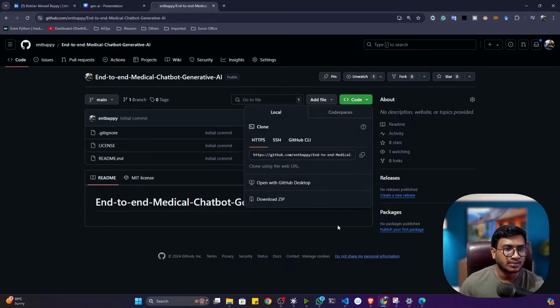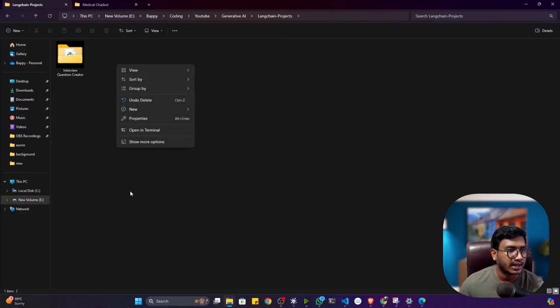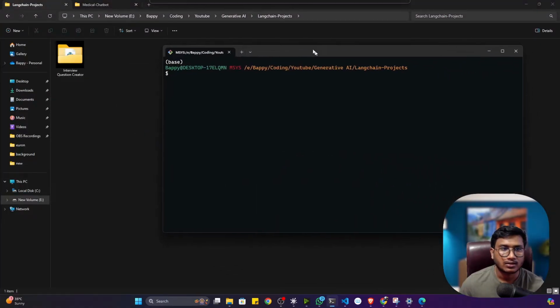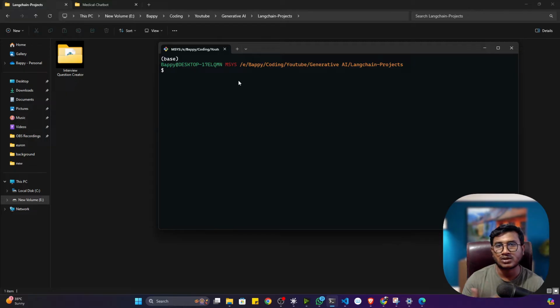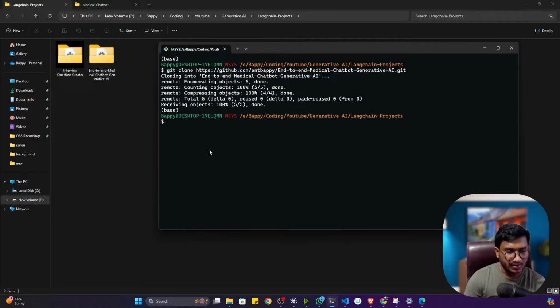Okay, now let's clone the repository. I'll copy the link address. Make sure you selected the HTTP one. Now open up your local folder. So let me open up my local folder and here I'll open up my terminal. You can open up your Git Bash, you can open up your Anaconda, anything, and just write the command git clone and paste the link here. It will clone that repository on your local machine. Now see, it has cloned. Now let me go inside this folder.